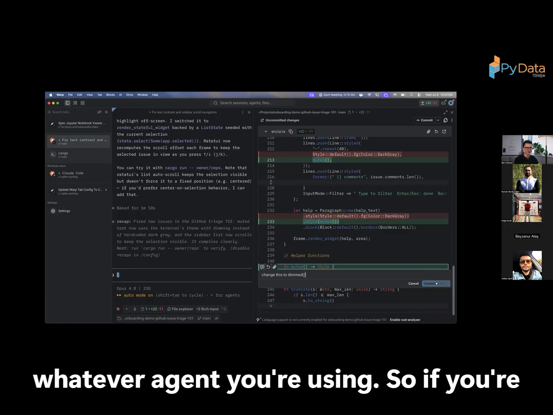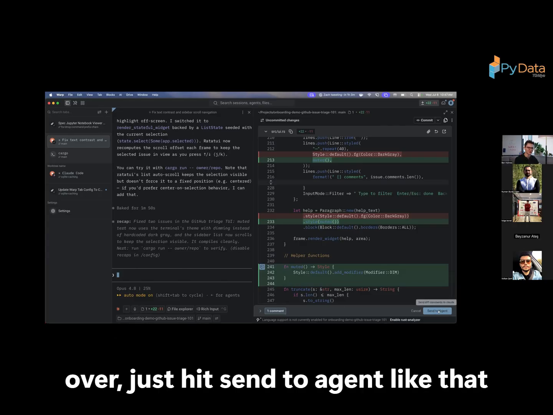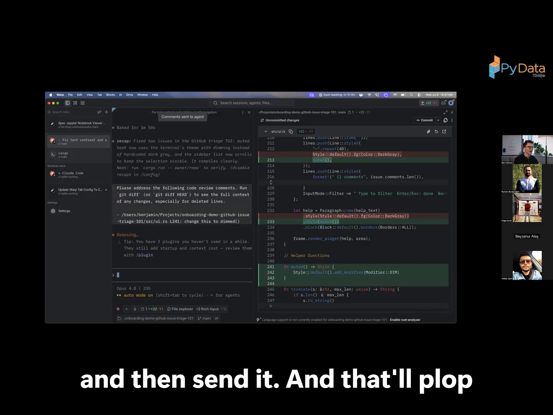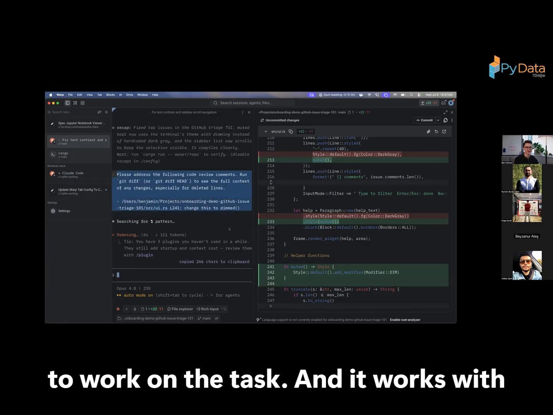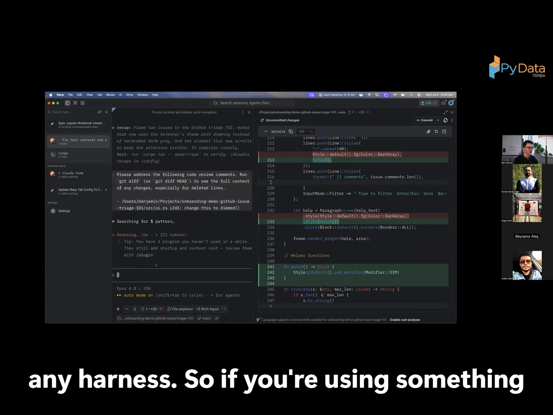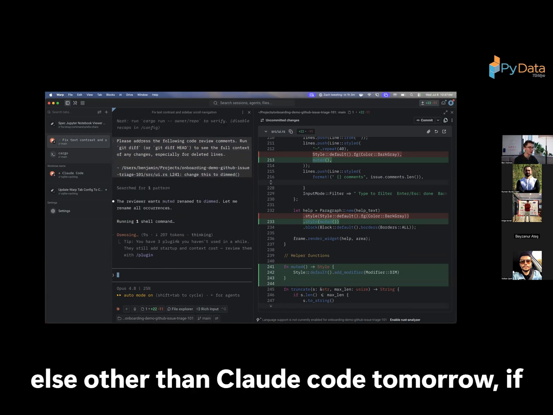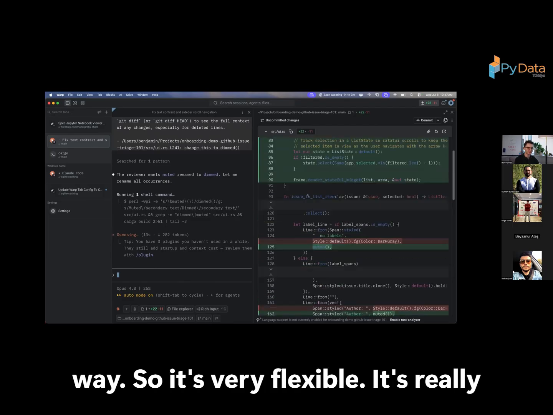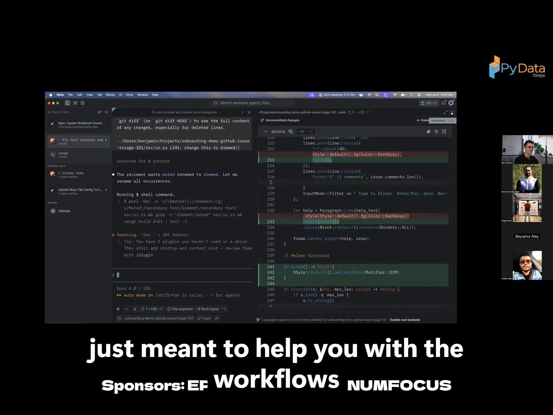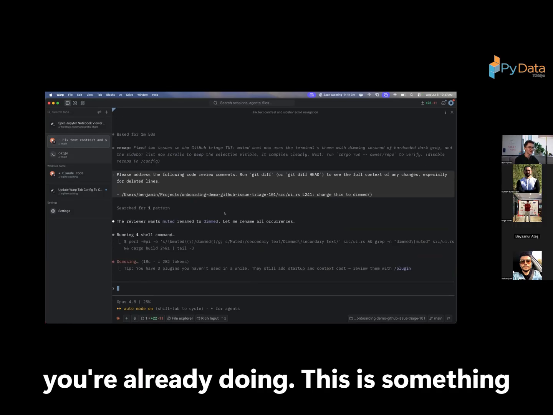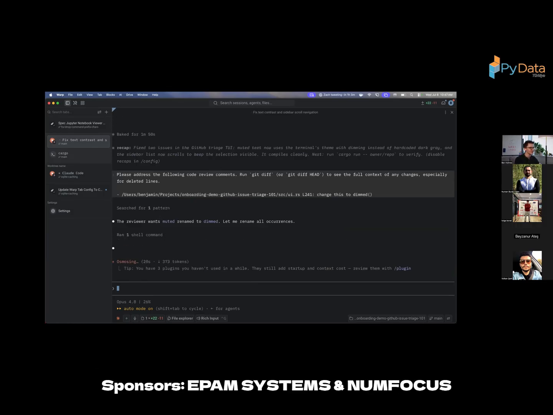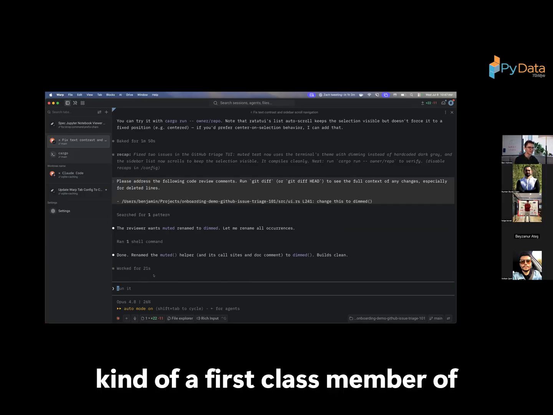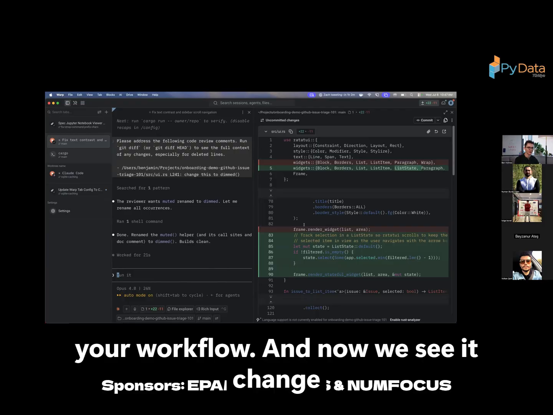And it'll work with whatever agent you're using. So if you're using Claude Code and you want to send it over, just hit send to agent like that, and then send it. And that'll plop whatever context is needed for the agent to work on the task. And it works with any harness. So if you're using something else other than Claude Code tomorrow, if you're using the Warp agent too, it'll just send the comments over in the same way. So it's very flexible. It's really just meant to help you with the workflows you're already doing. This is something that I really wish VS Code had, honestly, where you can interact with CLI agents as kind of a first-class member of your workflow.